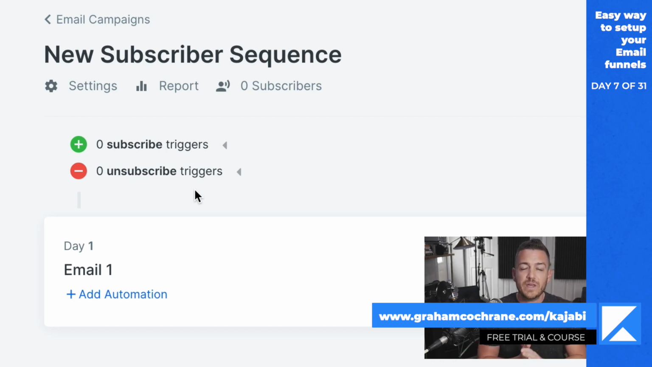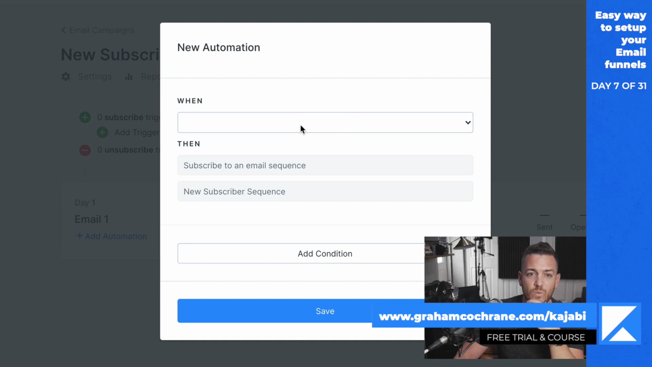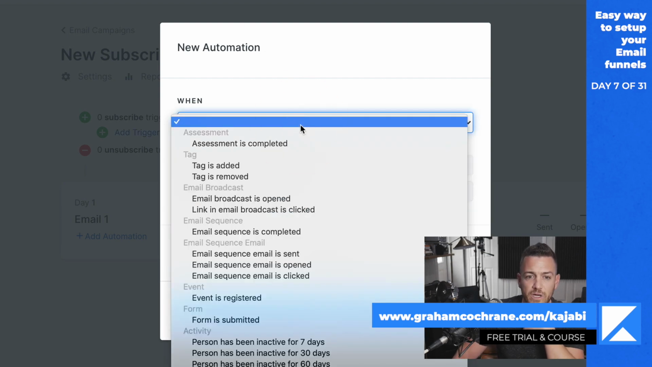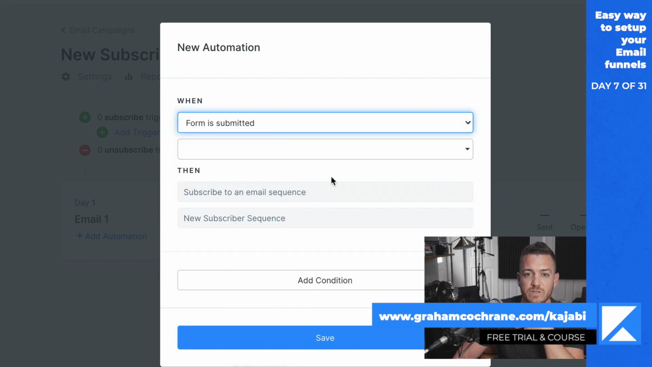What we want to do is use that as the trigger for this sequence, because now that they've gotten the free gift and they've subscribed to your list, you want them to go through this funnel. So if we go to triggers, we want to add a trigger. So this is the whole, when this happens, then do this. So we're looking for when a form is submitted, because forms is the language that Kajabi uses, and you have to create a form for any of your opt-ins.